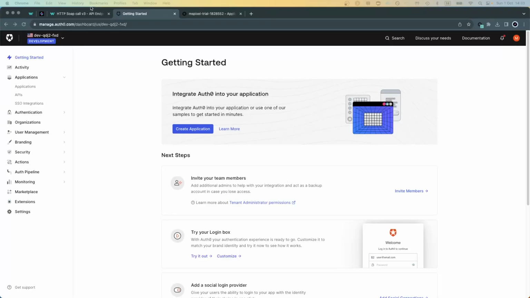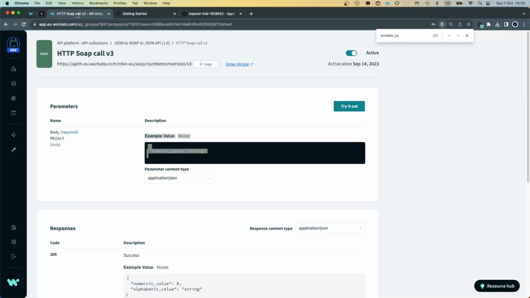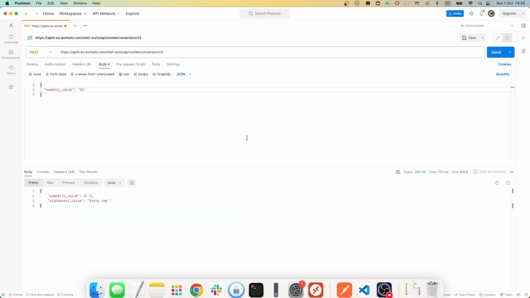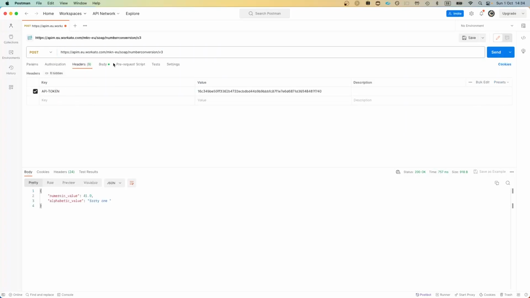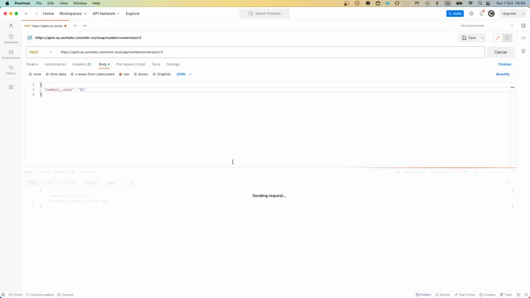Hello there. What I want to show you is how to create an auth0 authorization grant for a Workato API endpoint. Let's say we have this API endpoint, and we can test it out in a default mode, for example, with an auth token, and this is what it does. For example, it converts any kind of number to an alphanumerical value.